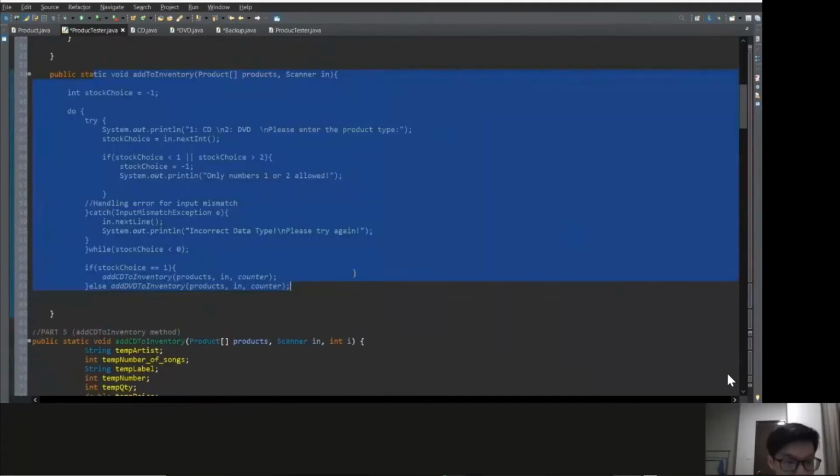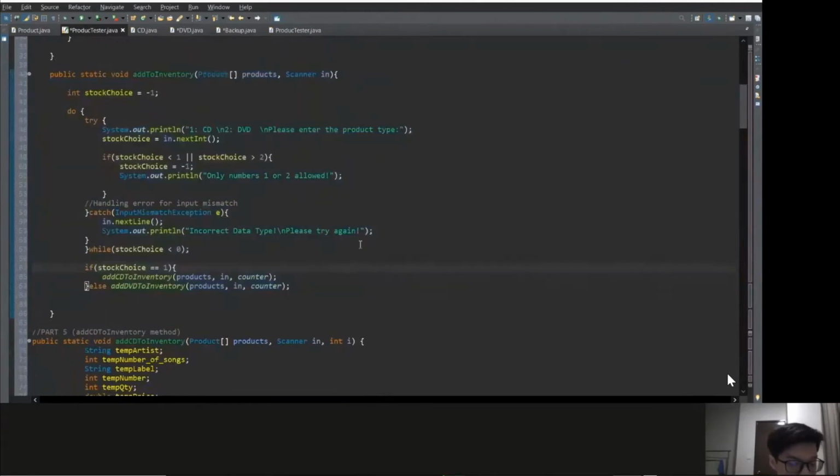This is the addToInventory method. It accepts the product array and scanner object as parameters. Here the user is prompted to input which type of product they want to add. The if statement states that if anything other than 1 or 2 is typed, an error message will be printed. The try-catch block catches the input mismatch exception in case the user entered a wrong data type, such as a string or double. The do-while statement will reprompt the user to enter a valid option. The if-else statement below will call a respective method based on the user input.